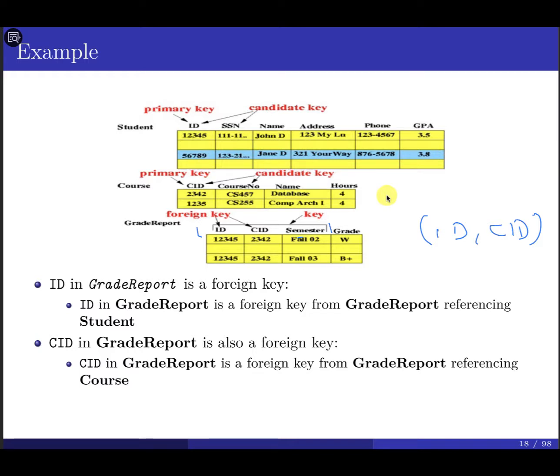Think about this one. If you use ID and the course ID, can you uniquely identify any tuple in this relation? No. Why? Because a specific student may take this course multiple semesters. He failed this course last semester, then takes it again another semester, etc. So I need to register the course ID and the ID of the student, and also the semester when the student takes this course. In this case, I need all three attributes to be the primary key of this relation. Make sense to you guys?